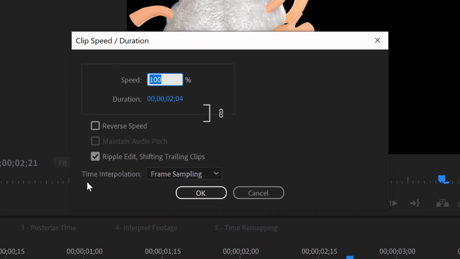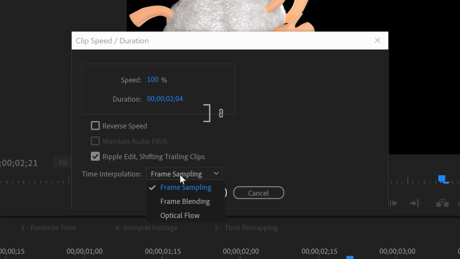And last but not least, over here you have a time interpolation drop-down menu, and this lets you specify how you want Premiere Pro to interpolate these frames, if you want it to sample them, blend them, or create new frames with this optical flow method here. Now, if you're working with footage that has motion blur, you want to play around with those different interpolation methods to find what works best for your project.